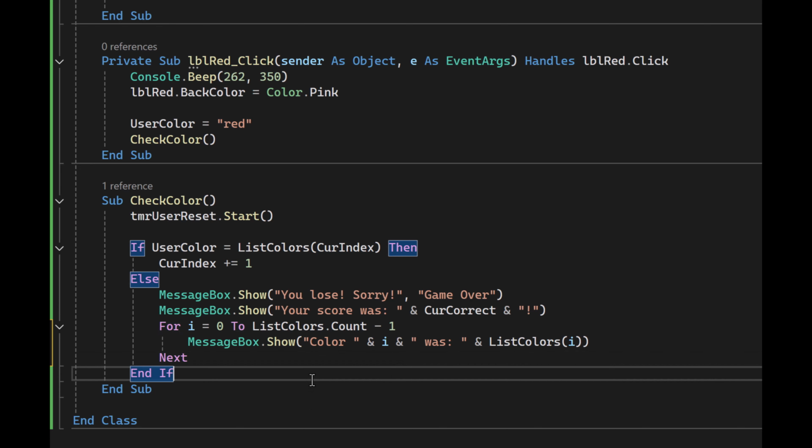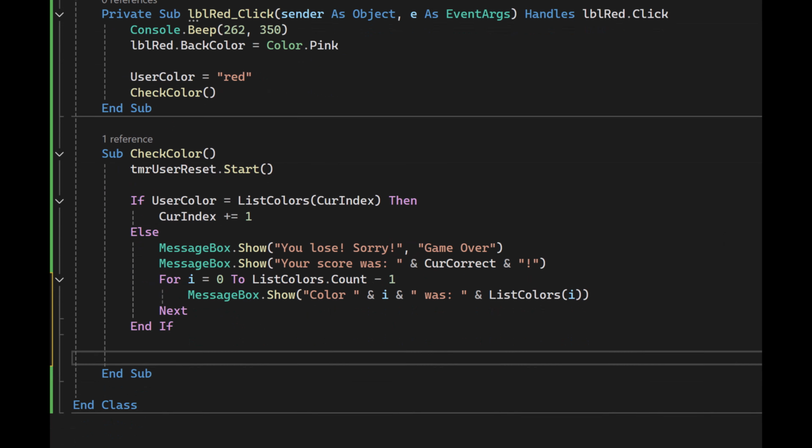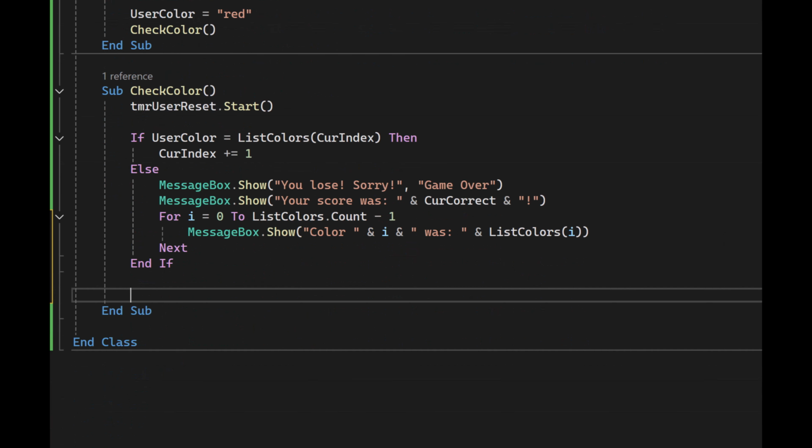Now, if we've gotten to the end and we've already punched in the right sequence, then what we need to do is get a new color.